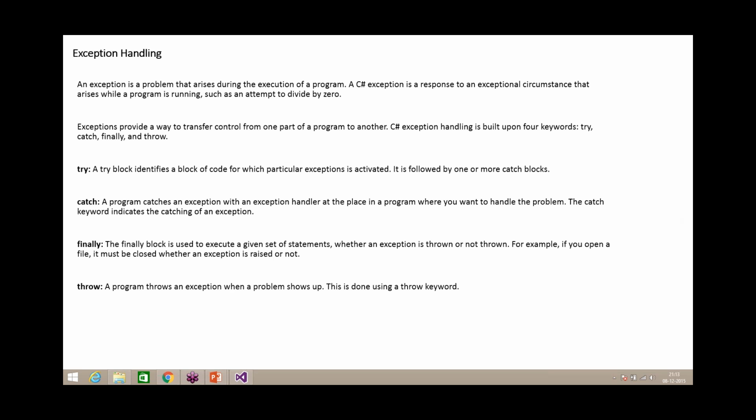Throw: a program throws an exception when a problem shows up. This is done using the throw keyword. If you want to throw a custom error, note that predefined errors are there in exception handling, like divide by zero, out of bound exception, and object reference not set to an instance of an object. These are different predefined exceptions in the .NET library. But if you want to throw your own exception, that time, the very first day we saw the age.